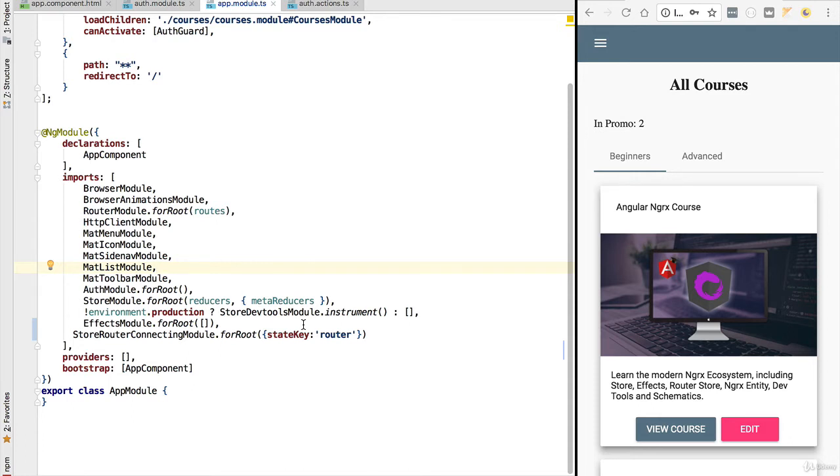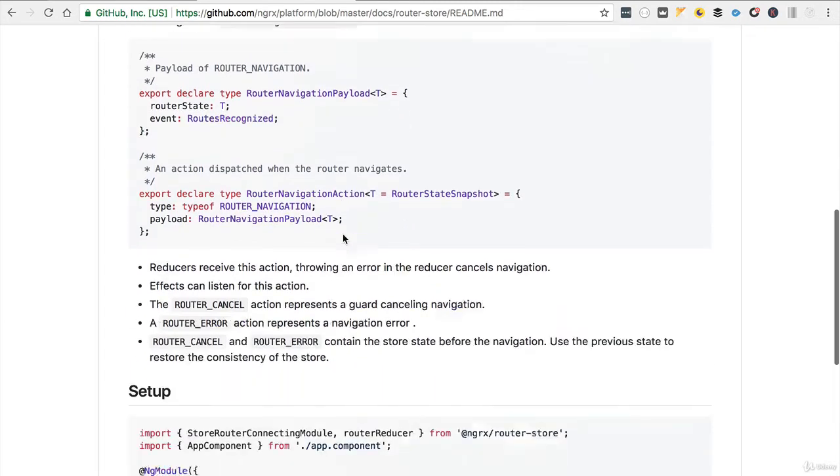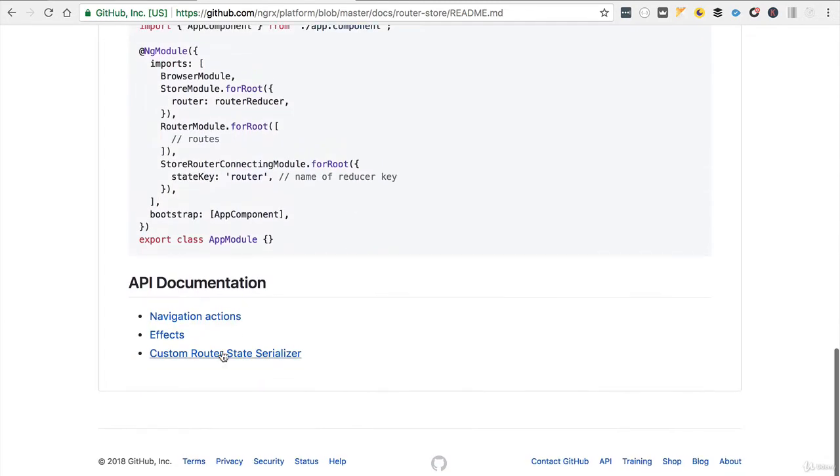We don't want to store the complete router state. We really only need a couple of things. We need the parameters on the URL, we need the query parameters if there are any, and that's about it. We don't need the whole tree that the router is keeping internally. In order to ensure that we only keep the part of the router state that we need inside the store, we're going to go ahead and configure a custom router state serializer.